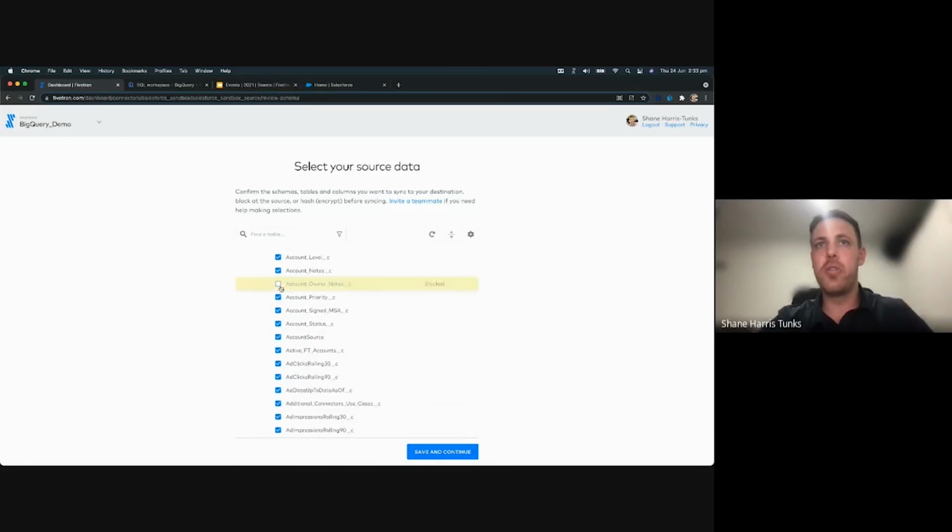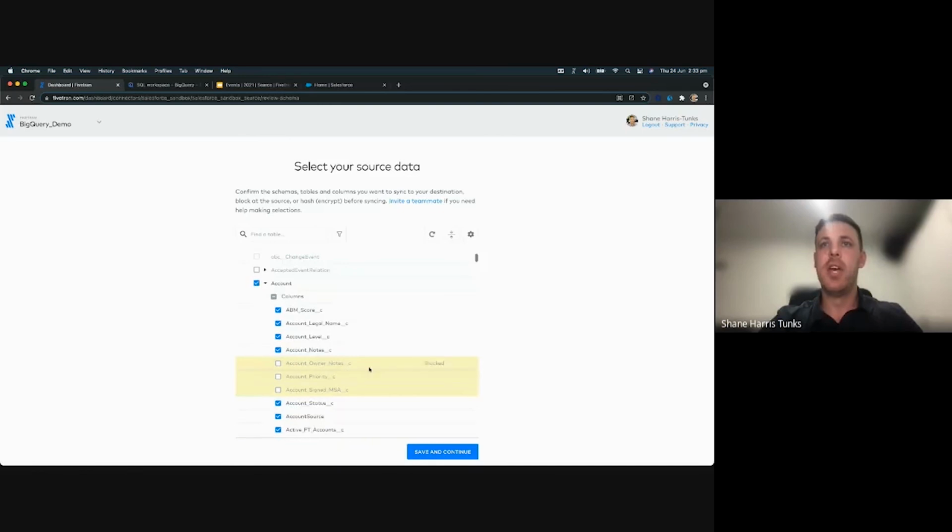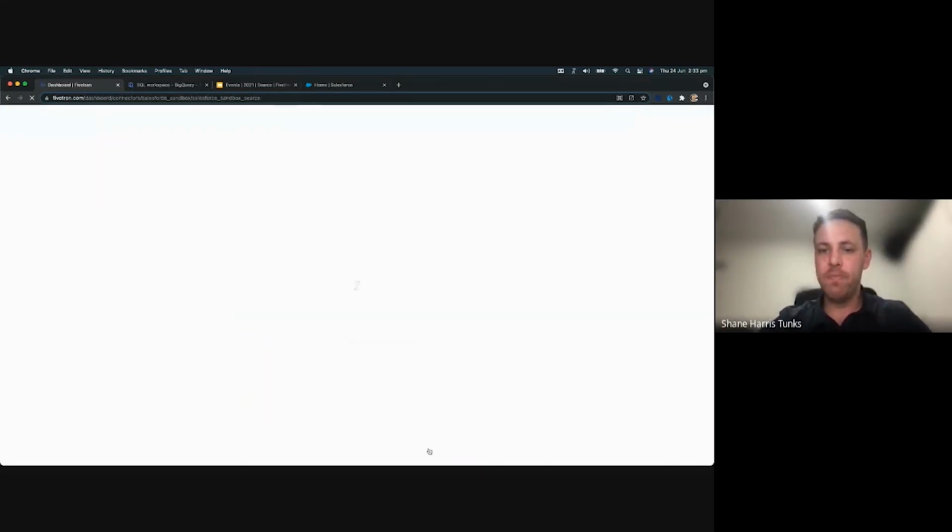If I expand the account table here, I can see all the columns within that. So I can choose, I don't want to have certain columns, or I can turn off complete tables if I want to. I can also hash this data as well. So if I have any PII data that I wanted to land hashed in the destination, I can do that as well. So let's say I wanted to hash these legal names. Once I have that data set up, so I've got all that selected in the data that I want to bring into BigQuery, I'll hit save and continue.